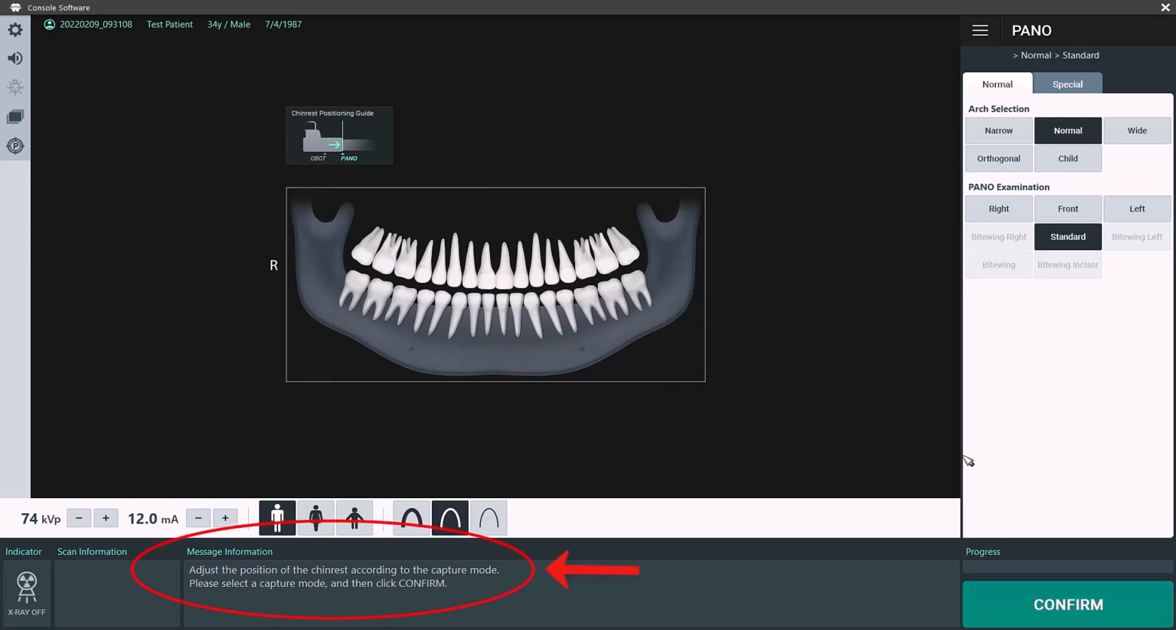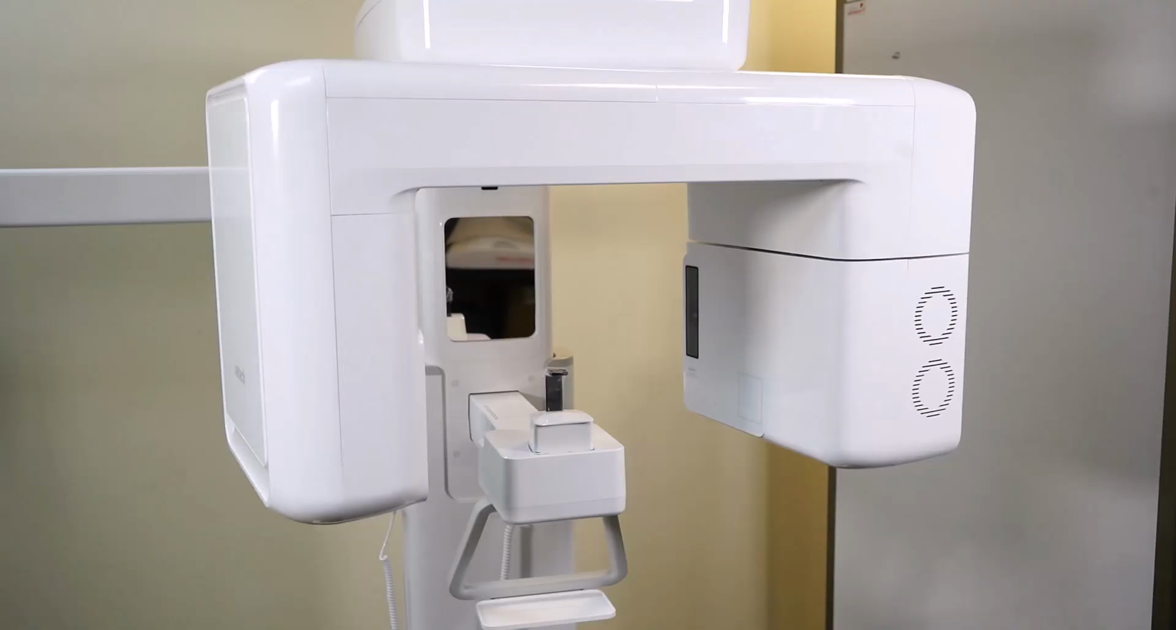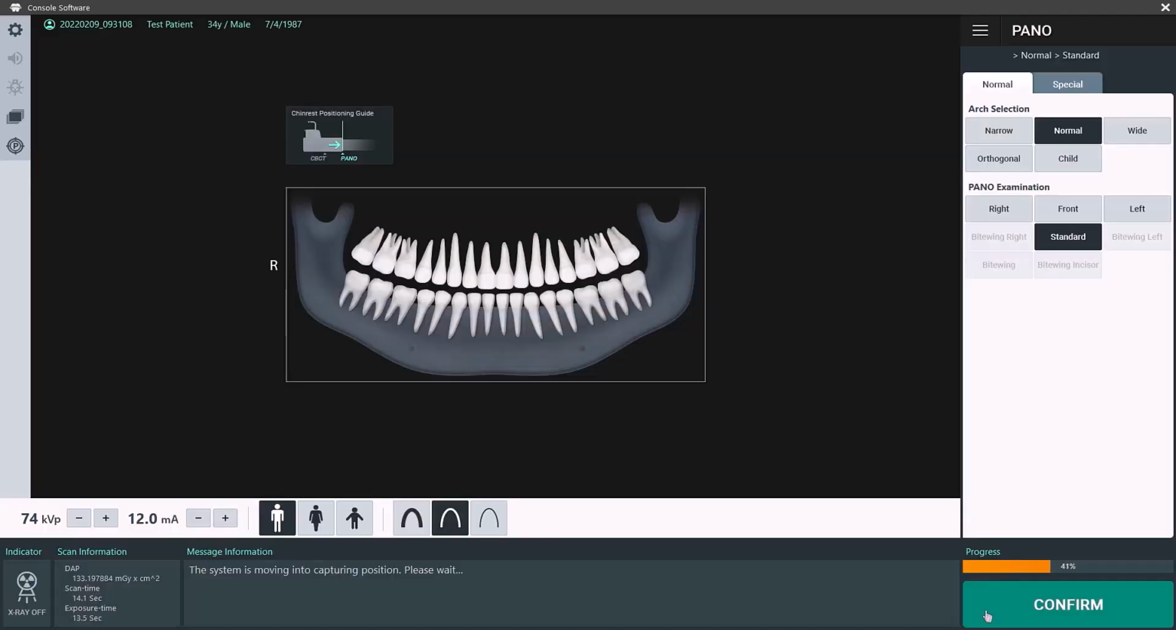Also notice the message information area at the bottom left of the screen, always displaying the status and the next steps to take. Once our selections are made, we can simply click confirm. The machine will then rotate to the acquired position and we can position our patient.